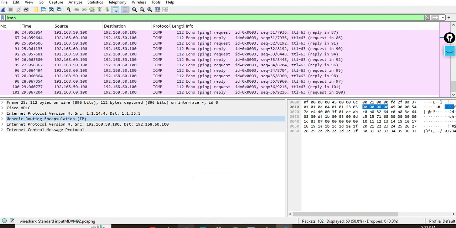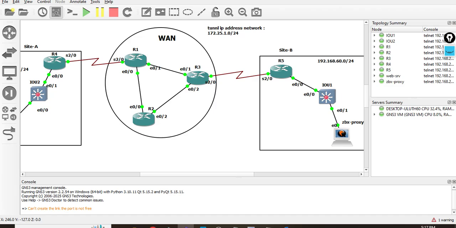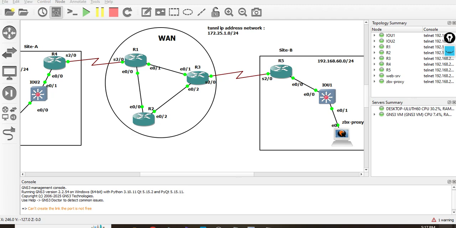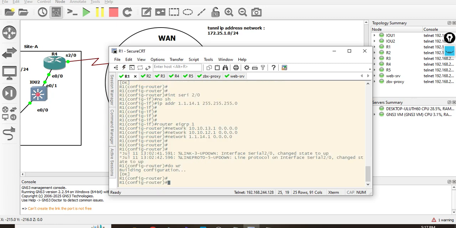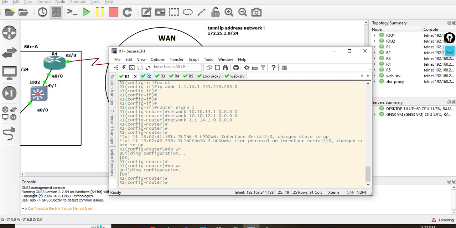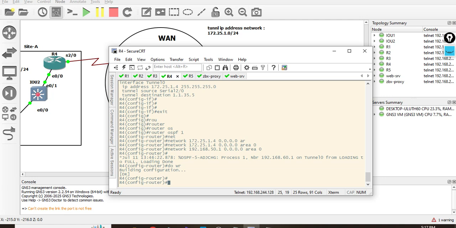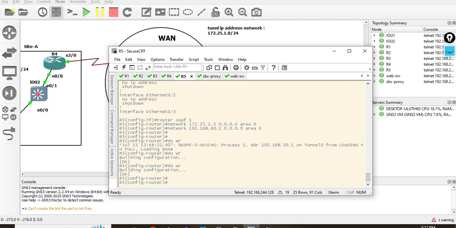We can set up IPsec over this tunnel to make sure the packets are not sent in clear text. We will do it in the next section, but let me save this scenario. Okay, we will be back in the next section to apply IPsec over it and go to the monitoring part.